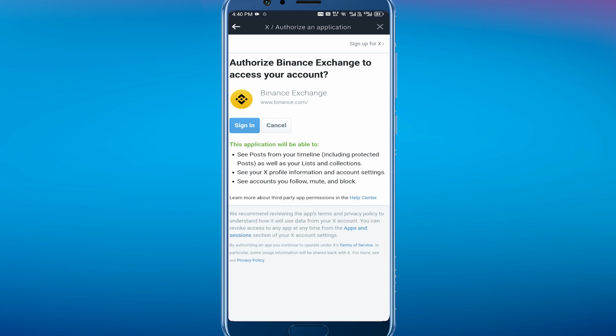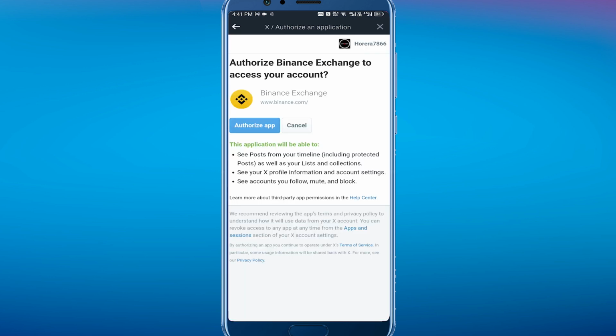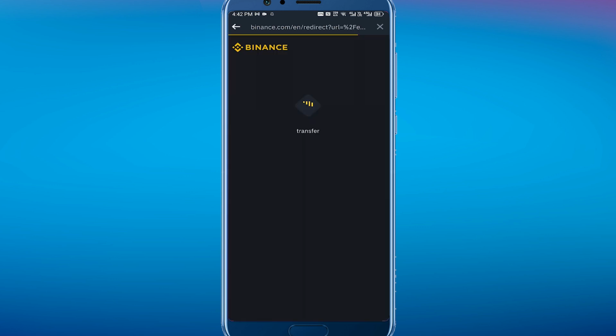So once you click on it, if this is your first time, they will ask you to log into your X account. So you have to tap on this sign in, and after logging in, as you can see, mine is logged in now and my username is showing in the top right corner. Then simply tap on this authorize app and it will redirect you to the Binance page again.